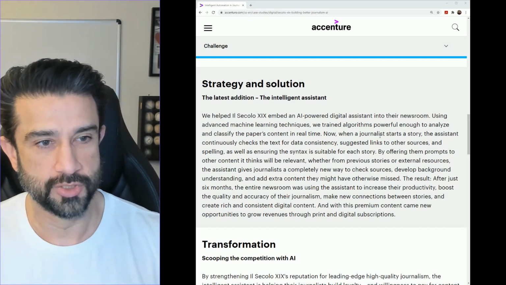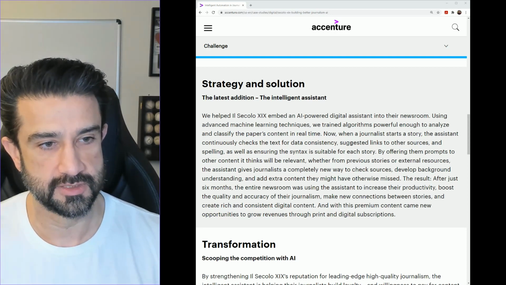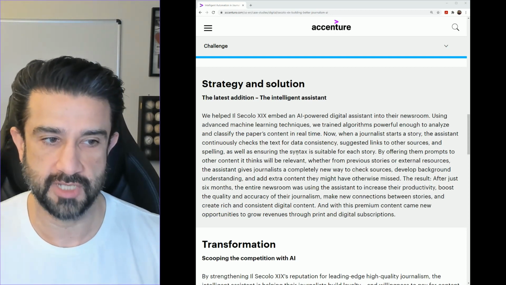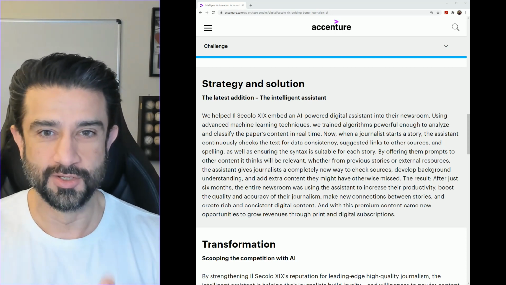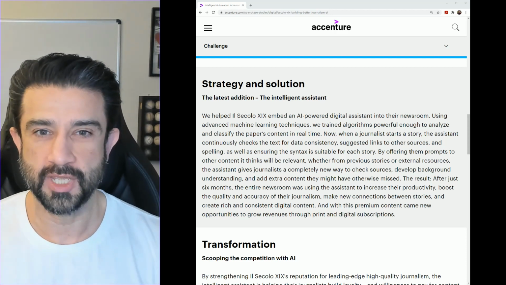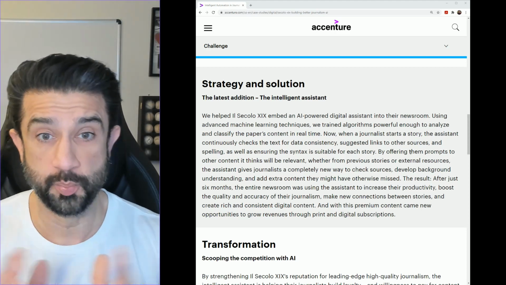So now, when a journalist starts a story, the assistant continuously checks the text for data consistency, suggested links to other sources, and spelling, as well as ensuring syntax is suitable for each story. You hear this. This is just functionality and laying it out on a list. Very simple. Don't get into the technical detail at this point. Talk core functionality and benefits.